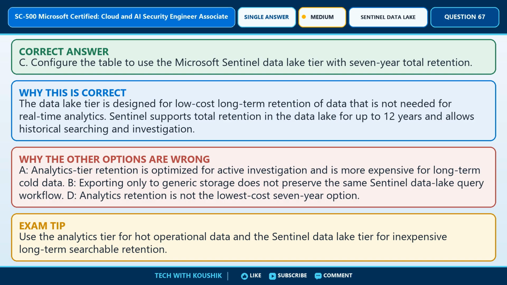The alternatives can be eliminated because A, analytics tier retention is optimized for active investigation and is more expensive for long-term cold data. B, exporting only to generic storage does not preserve the same Sentinel Data Lake query workflow. D, analytics retention is not the lowest cost 7-year option. Use the analytics tier for hot operational data and the Sentinel Data Lake tier for inexpensive long-term searchable retention.